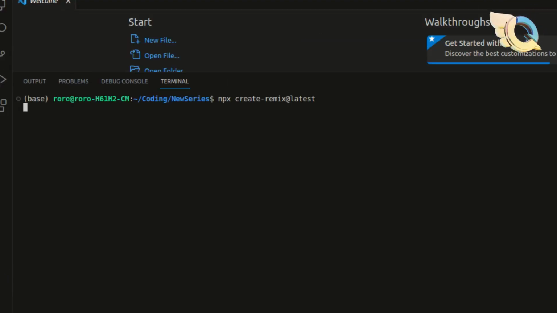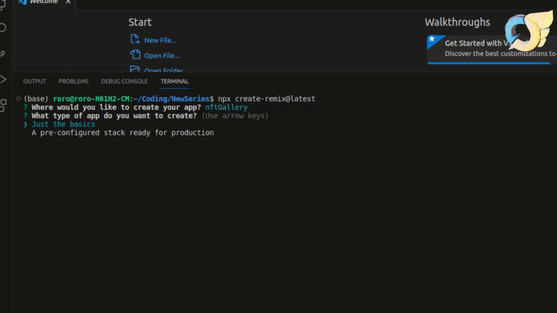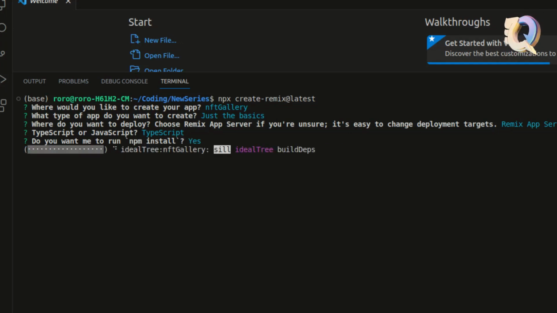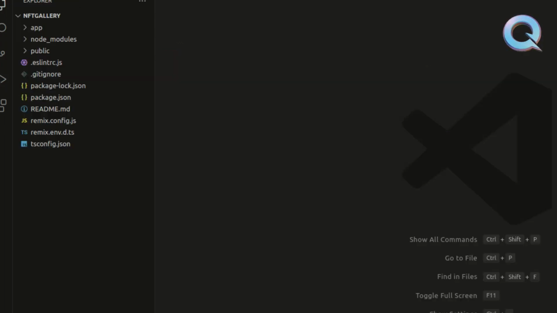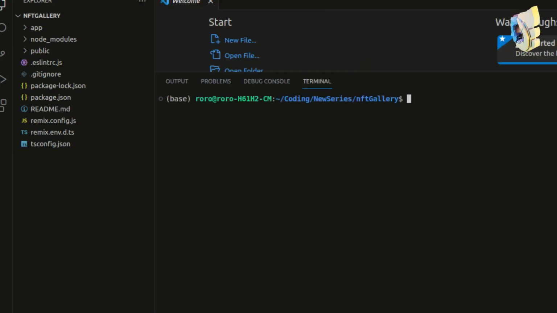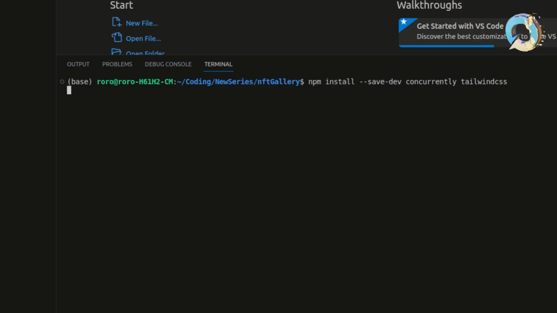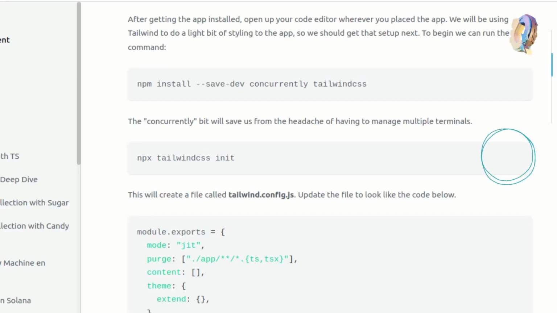Now, in Visual Studio Code, open a folder and start with the first command. Name the app. And from there, press enter to choose just the basics. Use the command remix and service and select TypeScript. Then answer yes to run npm install. Load the folder of our newly created remix project and Tailwind CSS. Then proceed to run Tailwind init.